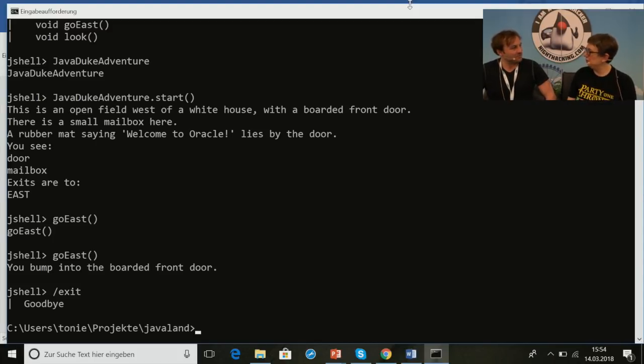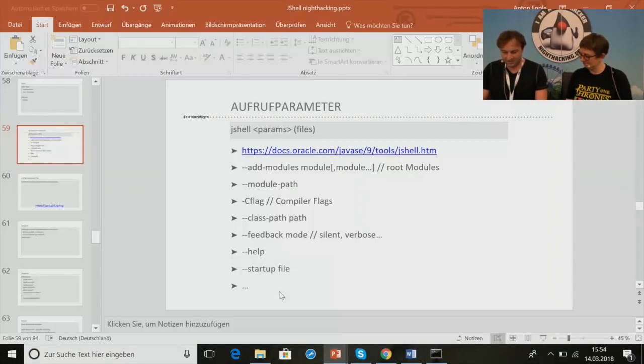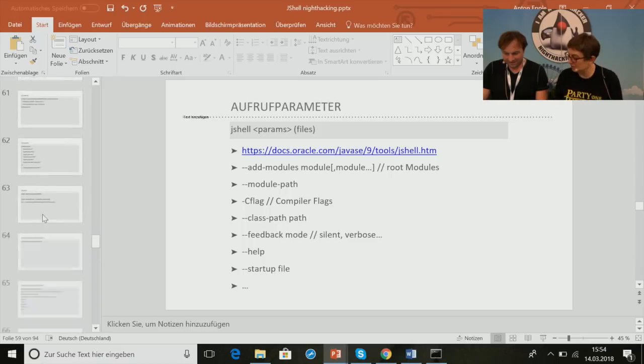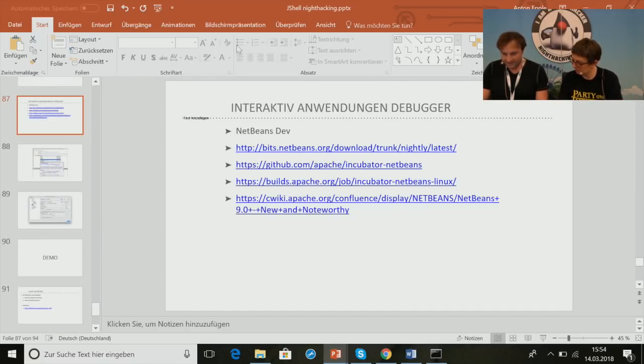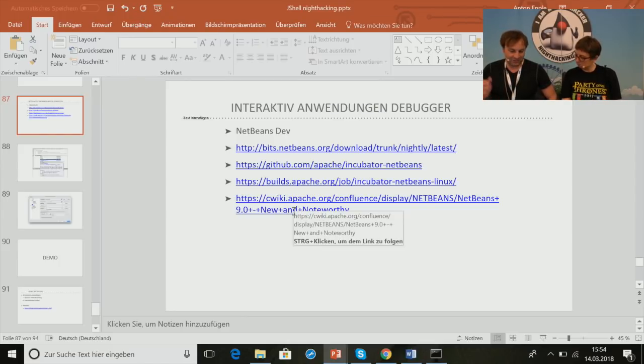So do you remember the URL to find more information about NetBeans? Yes. You bookmarked it, didn't you? Yes, it's somewhere in one of these. Ah, so this is your presentation? Yeah, this is my presentation, and I had the links there somewhere here. Perfect. So here are all the links that you need to build NetBeans. Yeah, and also a link where it shows you what cool new features there are, like, for example, support for modules, Java 9, and JShell.